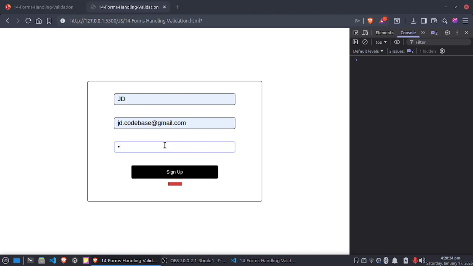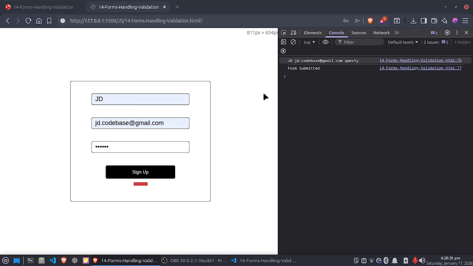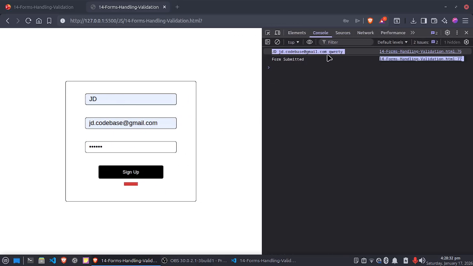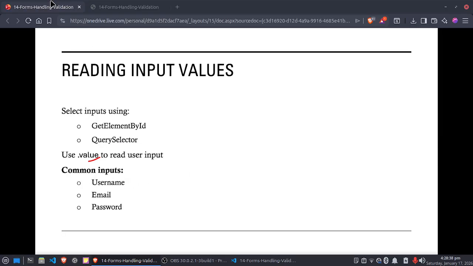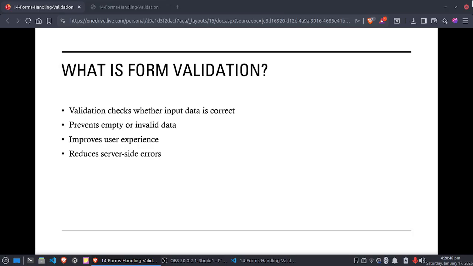JD.codebase at the gmail.com, and let's submit. So if you see, the username, email, and the password come here and the form is submitted when I click on this submit button. So dot value gives us the text entered by the user, and we can check whether the input field is valid or not. Now what is form validation?